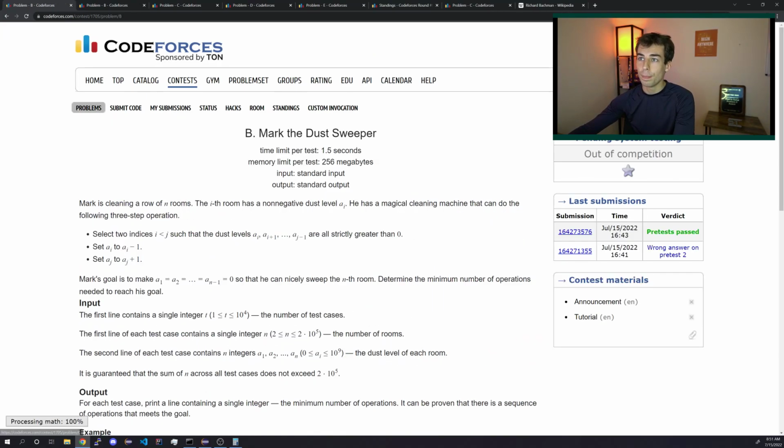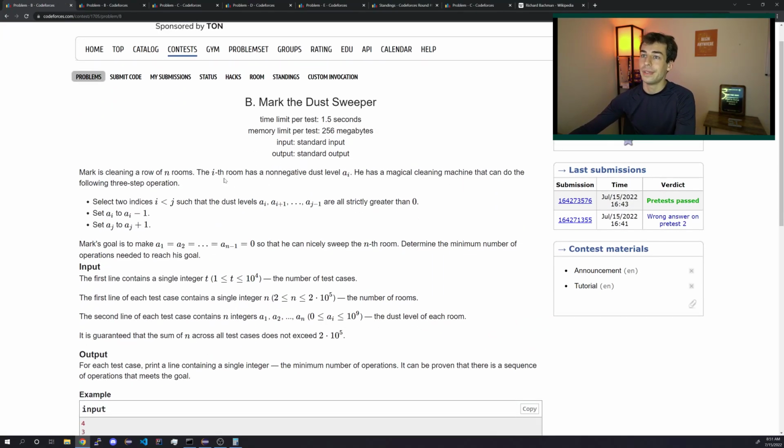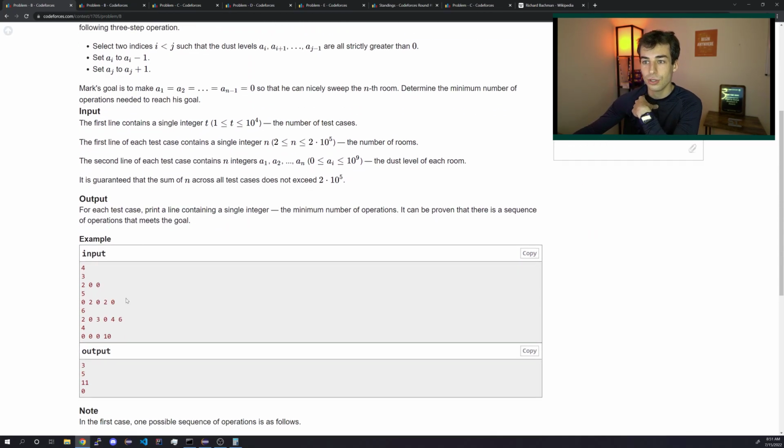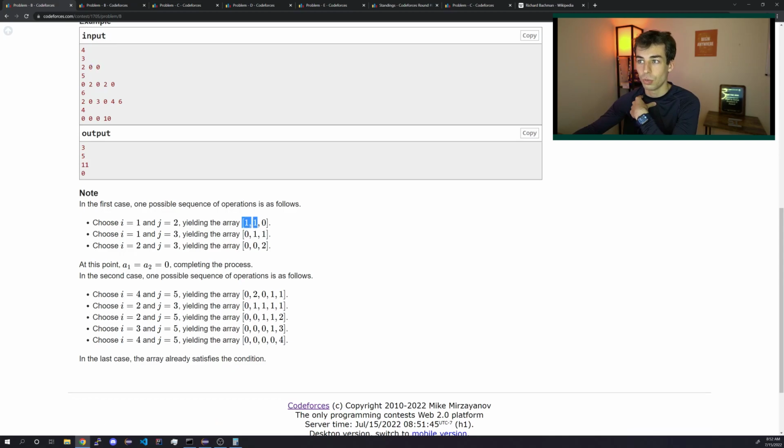Pretty easy. Problem B, Mark the Dust Sweeper. Yes, this one's pretty interesting actually. The idea is you have some array, and you can take any piece of dust, and you can move it over to the next 0 to its right, or to the last space if there is no 0 to its right. So in this case, you can take one of the two and get 1, 1, 0. Yeah, you can get the 1, 1, 0 here. Then you can take the leftmost two, get 1, 1, and then you can take this one here and move it to the right and get a 2.